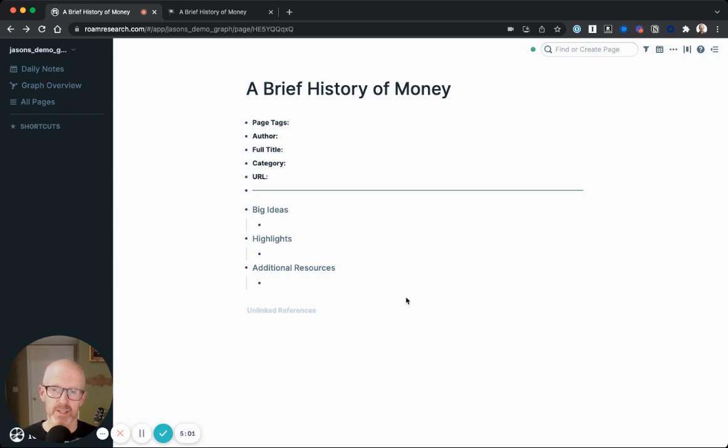So that's going to be it for this lesson. Again, we talked about the manual method that we're going to go through here. We'll get to some of the more advanced tools later. And then we went through and we created our very first page here where we're going to park our article notes.